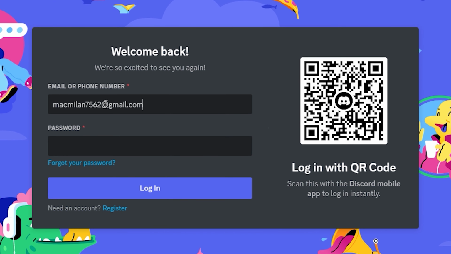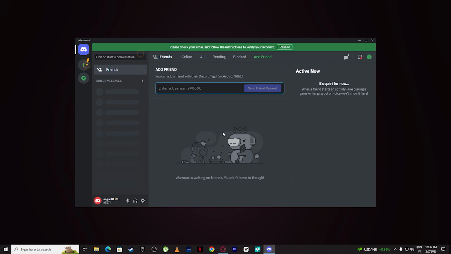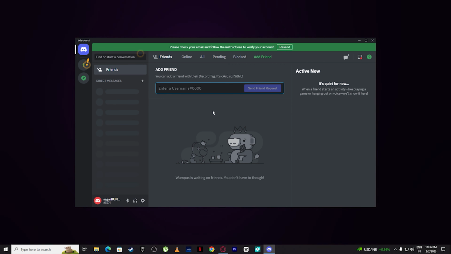Now here you just need to put your email address and password, then simply click on login. And we are inside Discord, but still we have one thing left to do, and that is to verify our account. Now simply open your email and there you will see that you have received a mail from Discord. Simply click on that mail and then click on verify email, and you have successfully verified your Discord account. And that is it. We have successfully created our own Discord account, and now we can start learning about Midjourney.